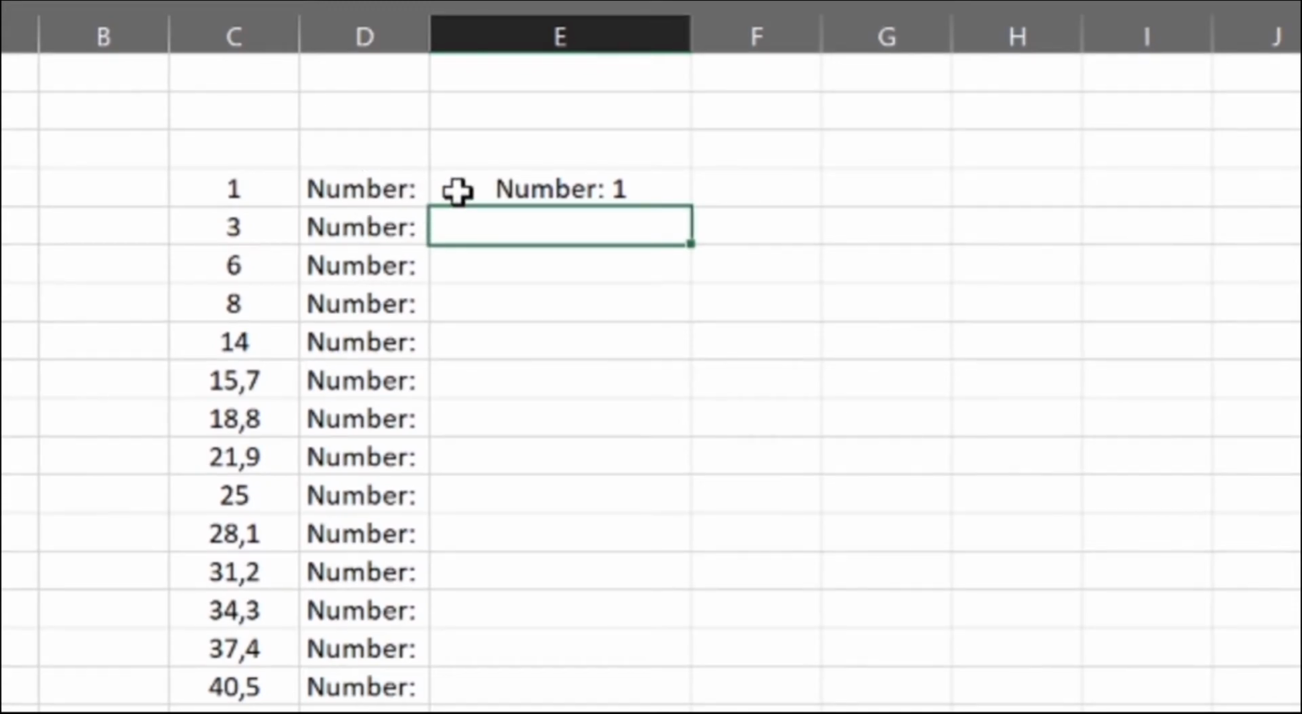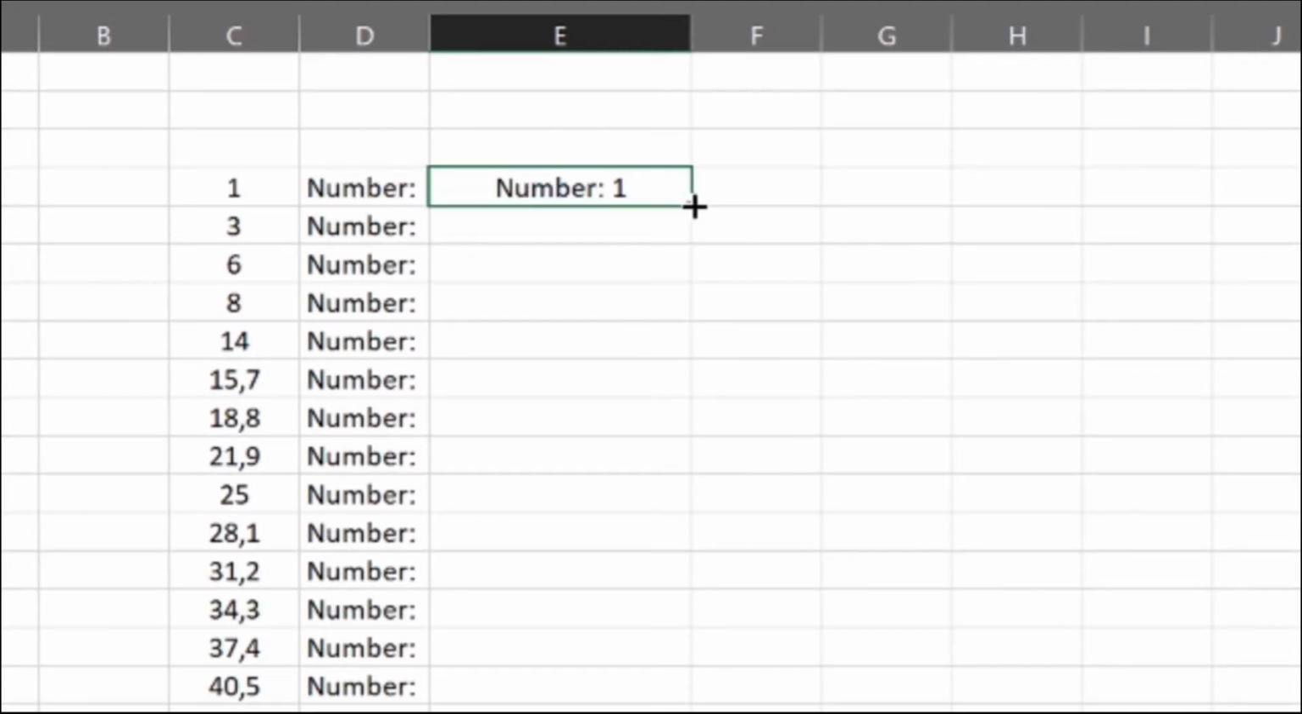We will find that it works, and we will do the same. Double click on the corner of the cell, and that's it.